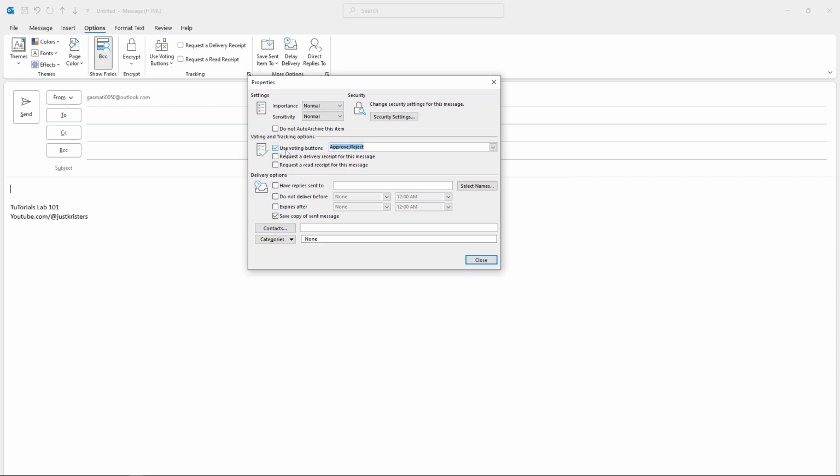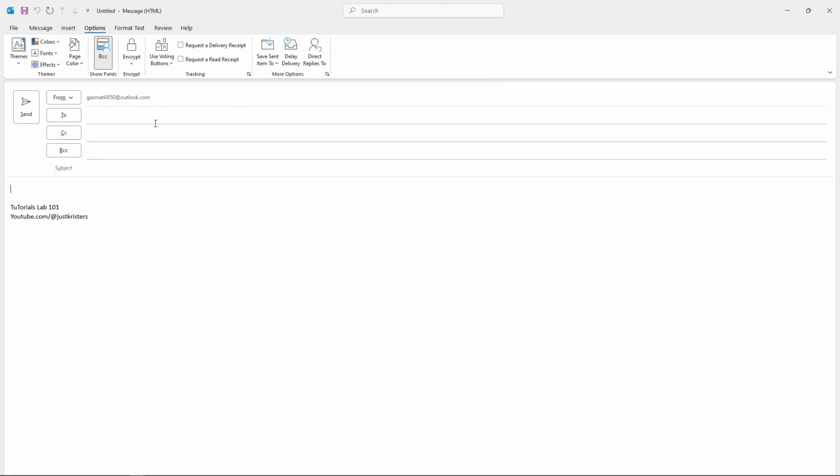Once you've selected your preferred voting button type, it will automatically be attached to your email. From this point, you can compose your message as you normally would, add recipients, write your subject line, and include any details in the body of the email.